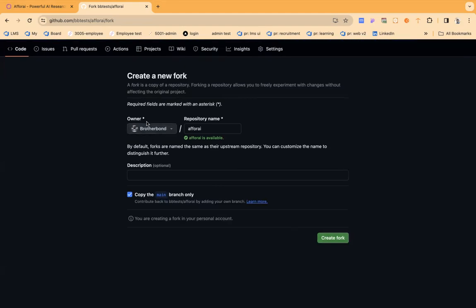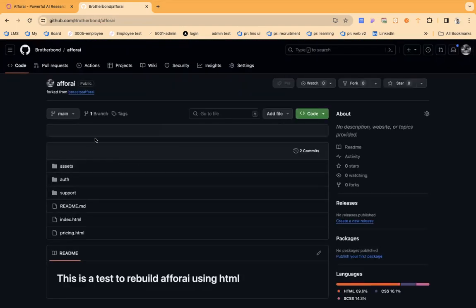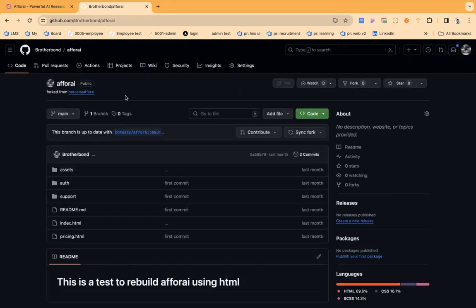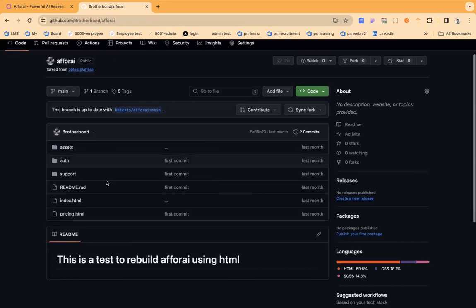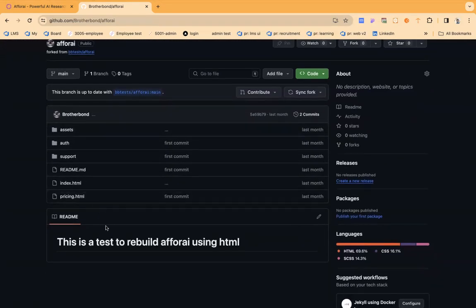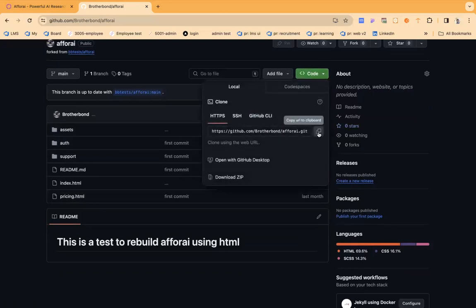So it will create it where you have the stuff here. You can see this is the new fork. This is now a copy of what we're working on, so you can make changes to this. Then you clone this to your system. To clone it, you click on this, copy this address, and then you clone to your system, work from this, and push back to this place.